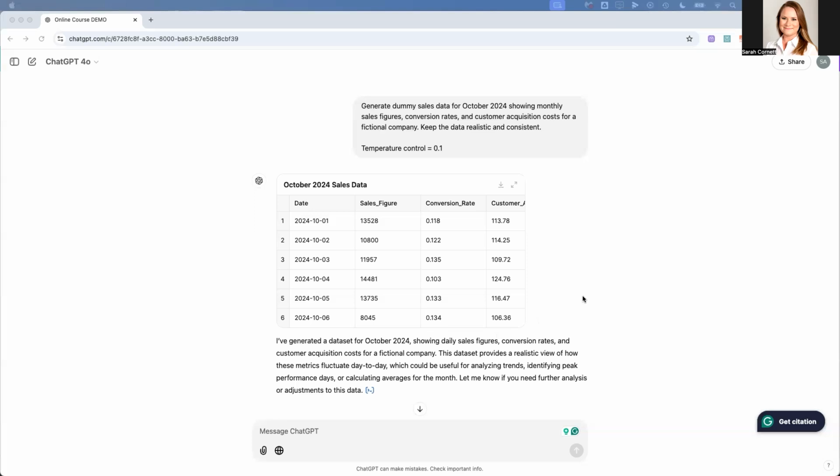This type of output is ideal for scenarios where you need accurate, realistic data with low randomness, such as training a model on consistent sales patterns, or creating financial reports that rely on steady trends. With a low temperature, ChatGPT sticks closely to the expected values, providing a reliable dataset.